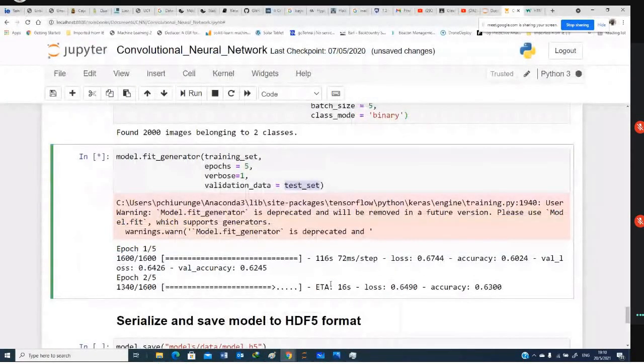So you see, it's now moved to the second epoch, right? So this is the reason why we have used it. Because you can see the training is quite slow, but on your machines it's going to take a significant amount of time.